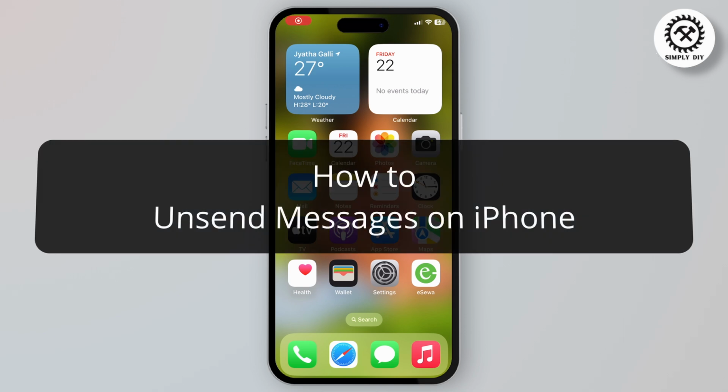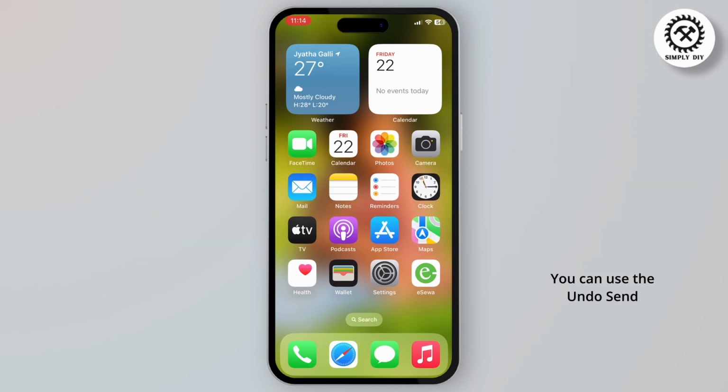If you accidentally sent a message on your iPhone and want to remove it from both sides, you can use the undo send feature in the Messages app. But before you start, keep in mind that both you and the other person need to be using iOS 26 or later. If the recipient is using an older version, they may still be able to see the message.